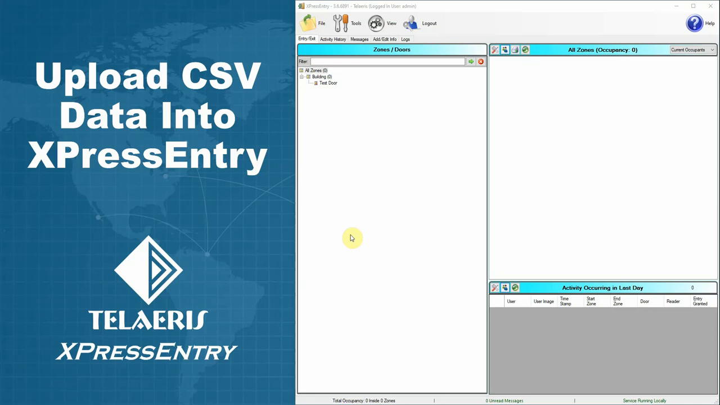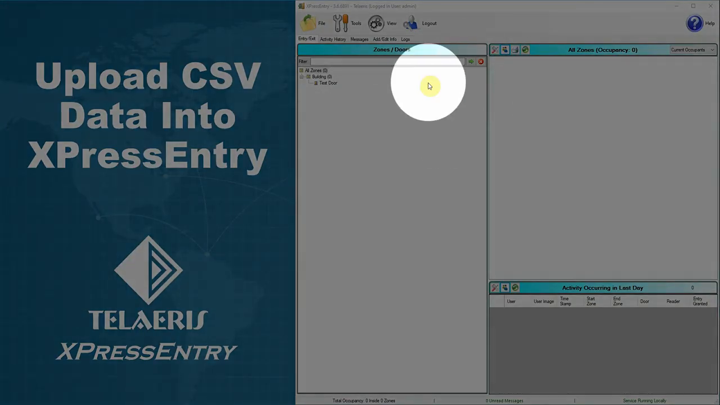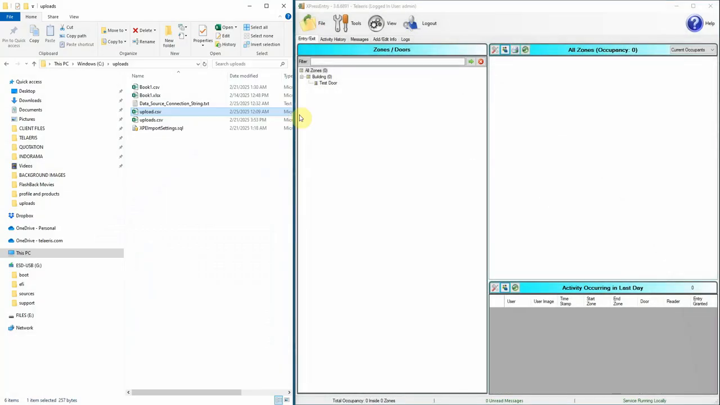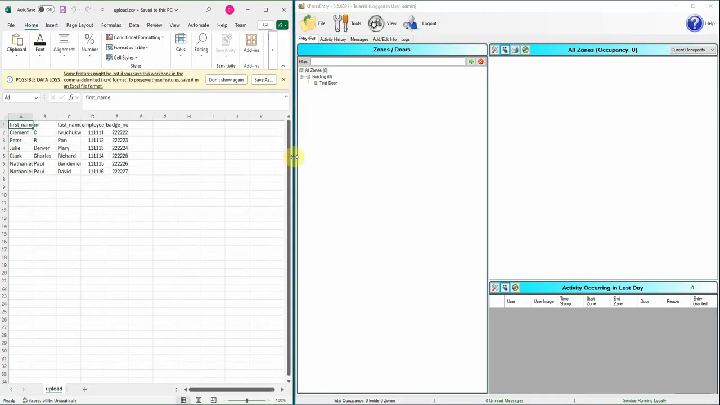In this video, we will show you how to upload data into XPressEntry using a CSV file. Now we assume in this video that you have XPressEntry installed, which you see on the right hand side of my screen, and that you have your data which we use for this upload ready on your system as well. And that is all we will need for this demonstration.